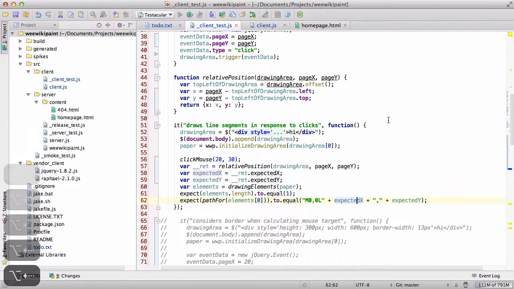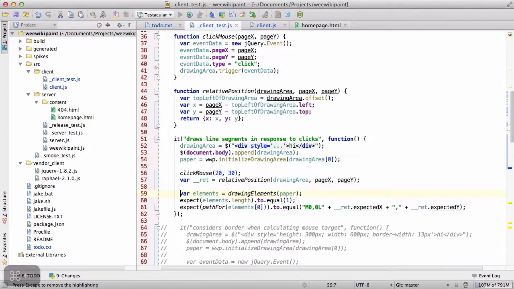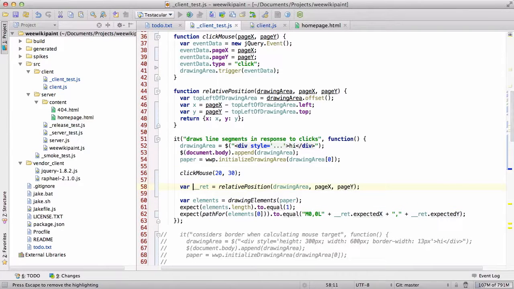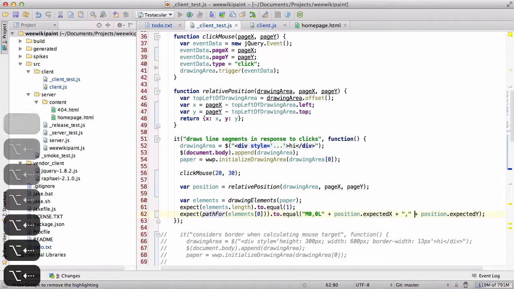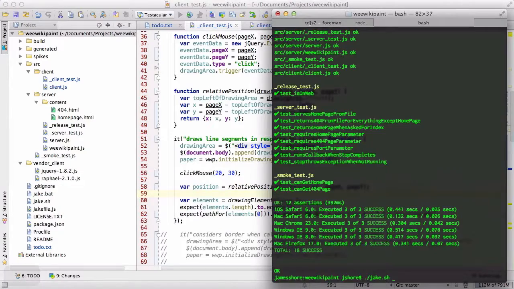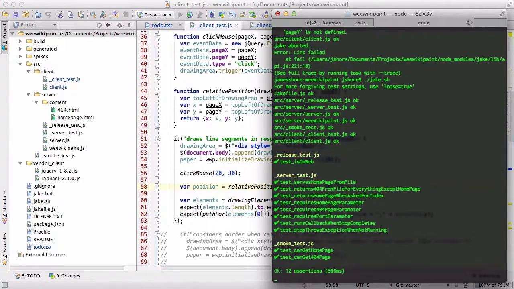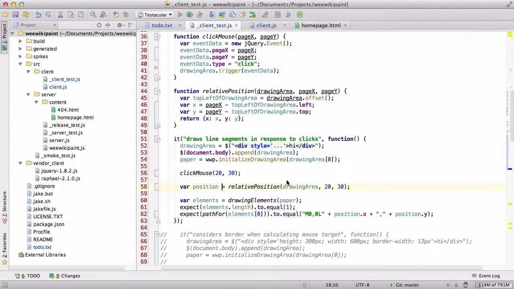Then we'll inline this expected x and this expected y. And let's rename this to position. And this we renamed to x and y. And I'm hoping that will still work. It's not though. Page x is not defined. Here we need to hard code 2030. Okay, so that's all still working.